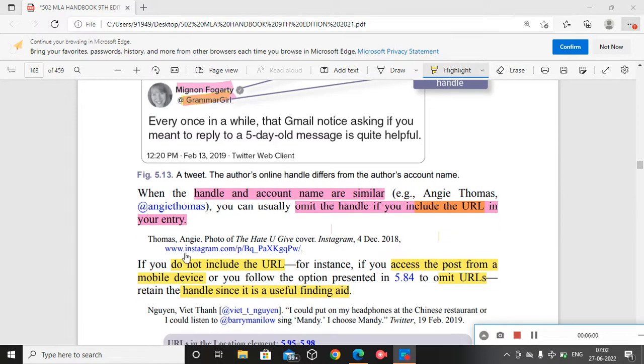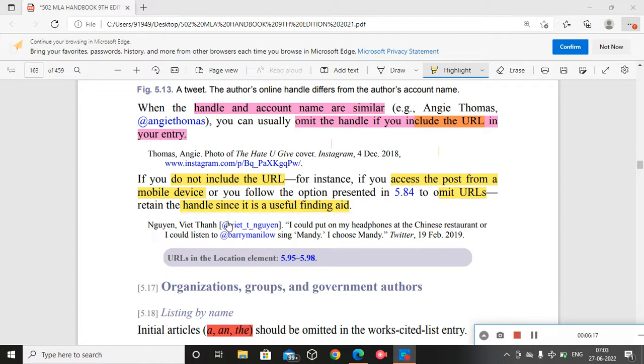The URL is the path that leads you back to that site easily. So that opens up the site directly, so you don't have to add that, and it's clear that it's Angie Thomas. If you do not include the URL, for instance, if you access the post from a mobile device, or you follow the option presented, actually it will come, how to deal with these URLs. In that case, please retain the handle, since it's useful to find that source easily.